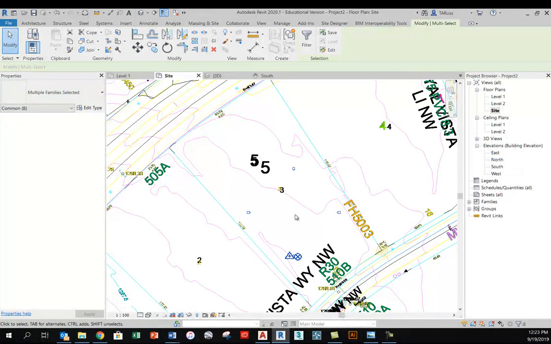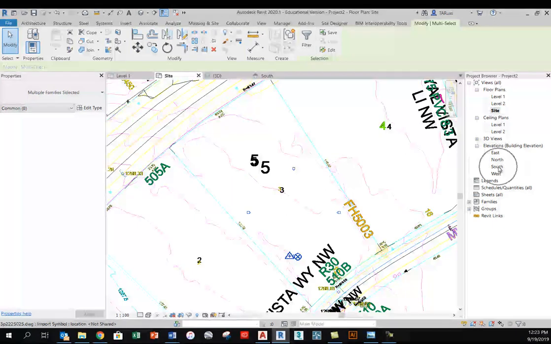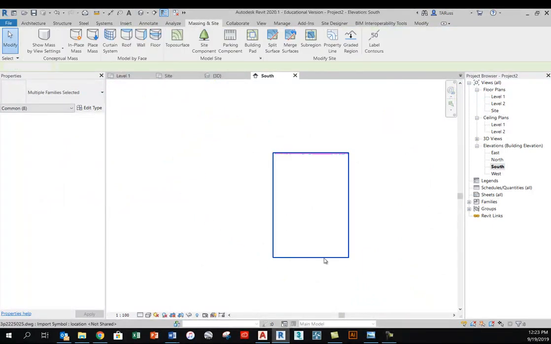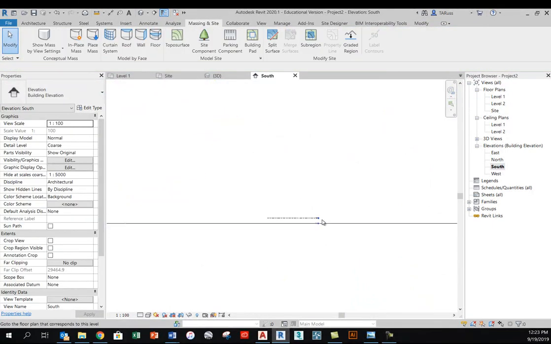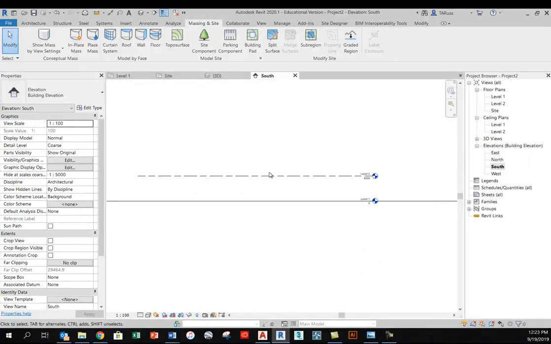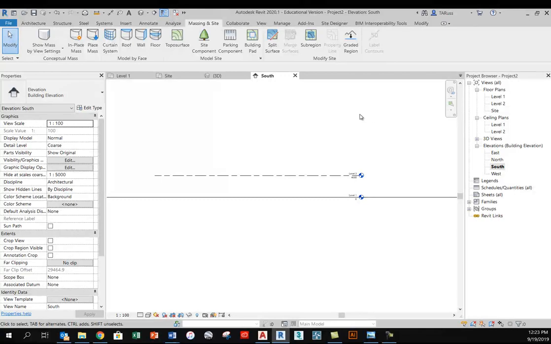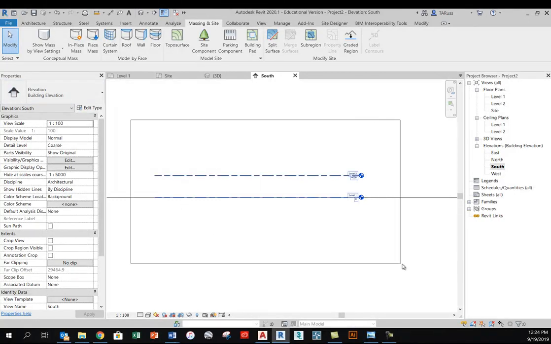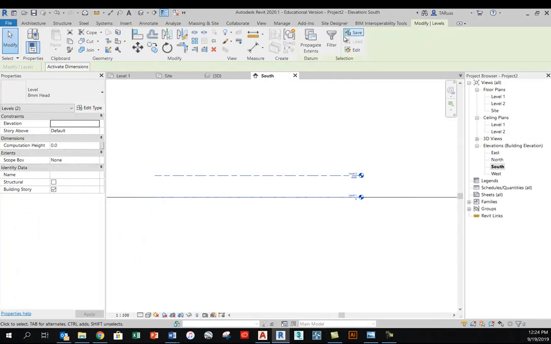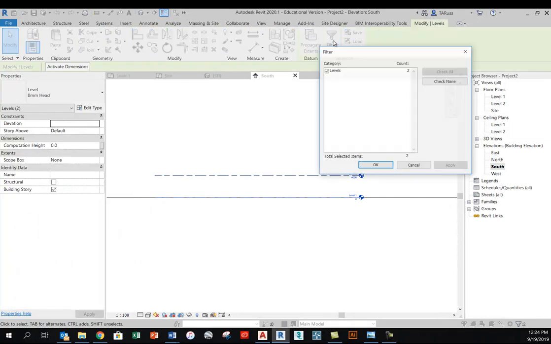So with all of that done, I'm now ready to move my level datum lines up to the point that actually reflects meters above sea level. To do that, I'm going to click on my south elevation view. And this is just going to be a manual move. So I go down in the bottom part of my south elevation view. Using my Modify tab to select, I just do a big window around level 1 and level 2. Not a bad idea, again, to use your filter just to confirm that you don't have anything else. So I have my two level lines.